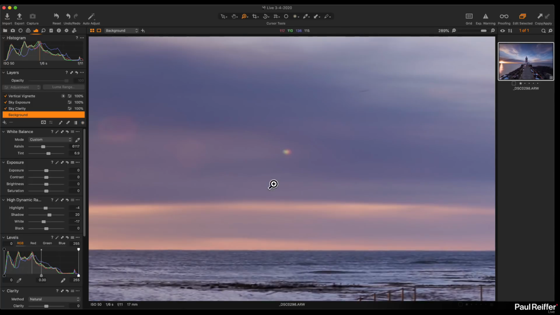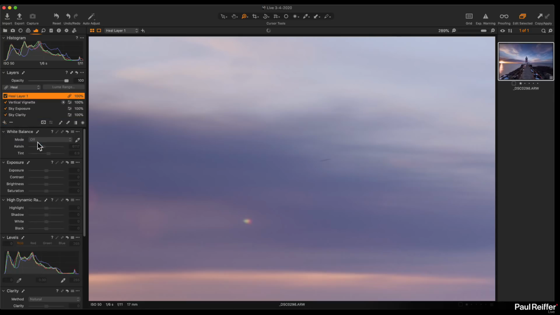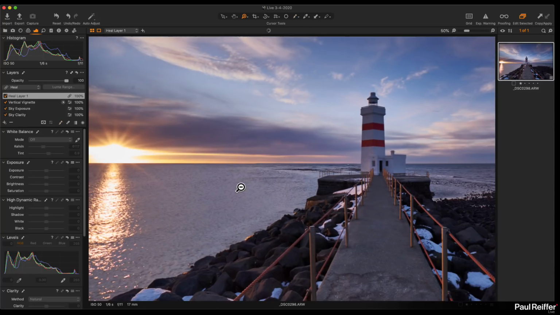And then finally, although we possibly could have done this first, let's fix all of these little errors in the image. So what we're going to do is create a new heal layer, because these aren't dust spots. Choose our brush, make our brush the right size. And let's just do that one there.